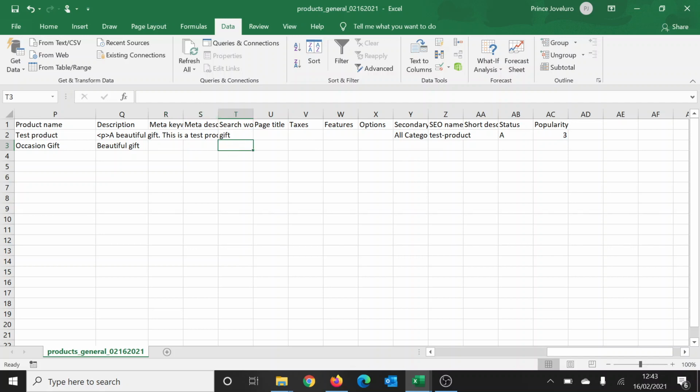Make sure you type in your search words to help customers find your gift, occasion. I'm including misspellings as well. So those are the only ones that you need to fill in for the import. If you want to add other things like secondary categories, you can always do that later by editing a product on the Shop It Near site.